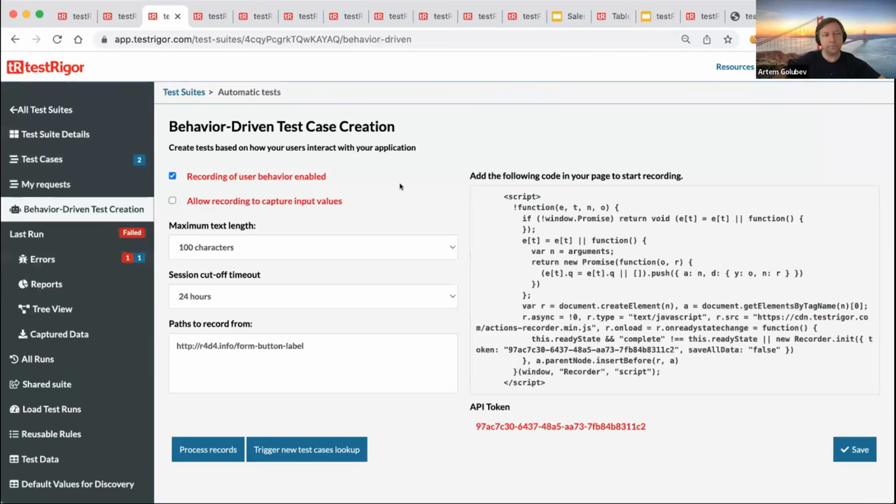There is a way to automatically generate tests based on how your users are using your application. And for that, you can copy paste that script, which we provide, into your page, usually in the footer of every single page. As soon as it's on every single page, then system will be able to continue and process it. So basically, it will not capture what your users are inputting in your inputs.